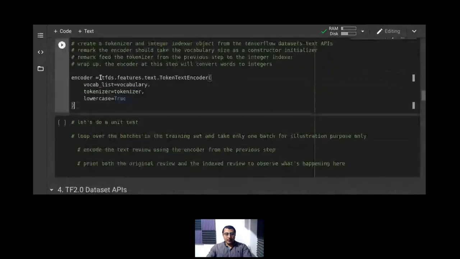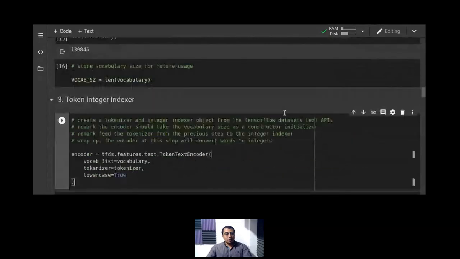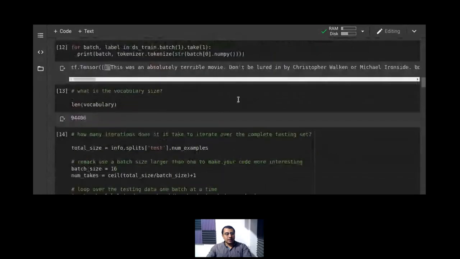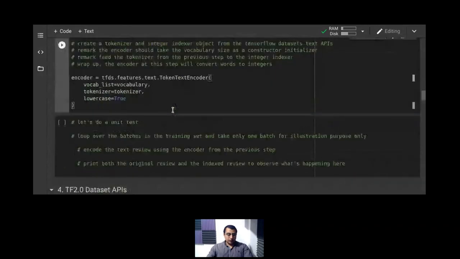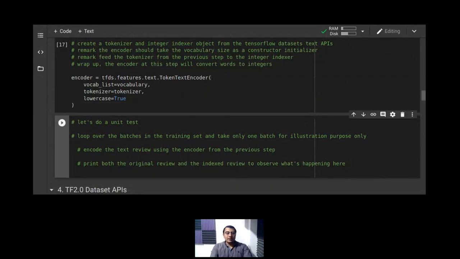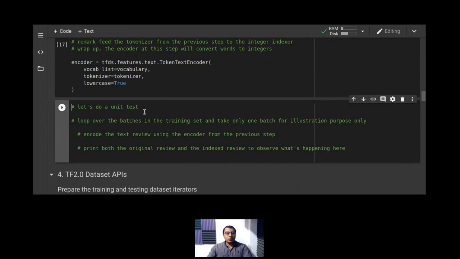And then now I have specified another parameter, lowercase. This lowercase allows me to encode, for example, two words that are the same, but one is capitalized and the other is not, so I can map them to the same integer index. So far, we have got an encoder. And if we had used the version of the dataset already pre-processed for us, the encoder would have been available beforehand, so we can use encoder and decoder pairs for our pre-processing.